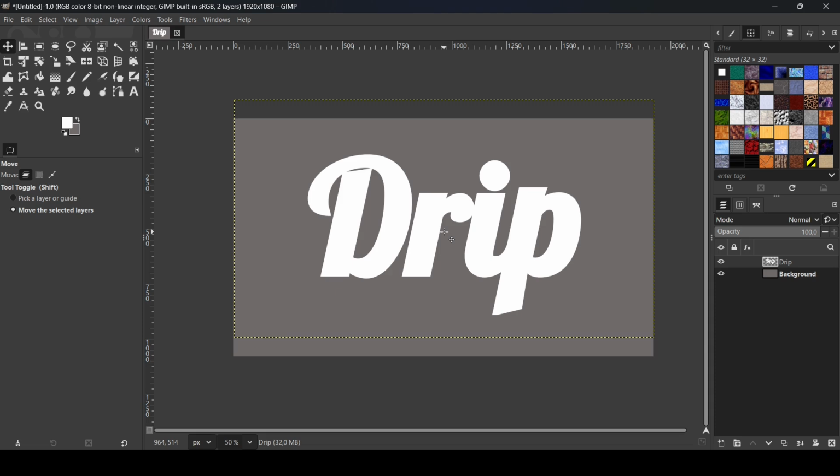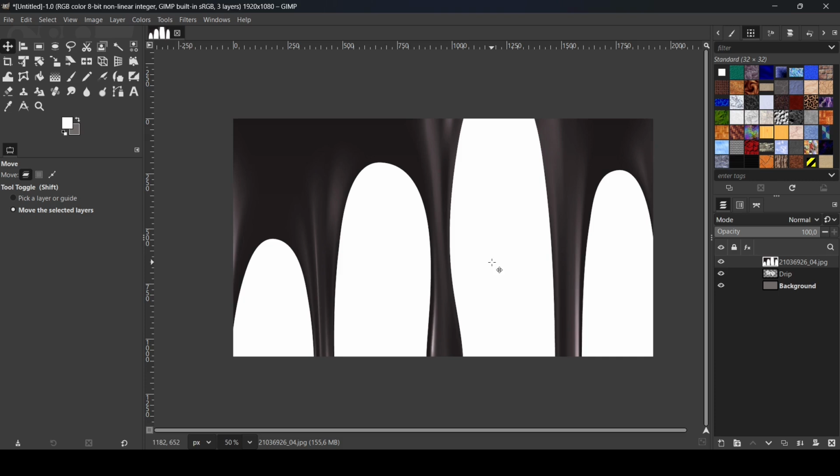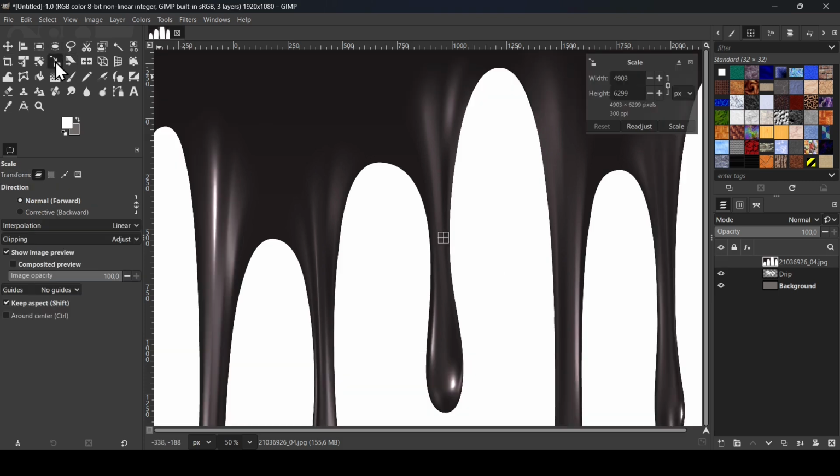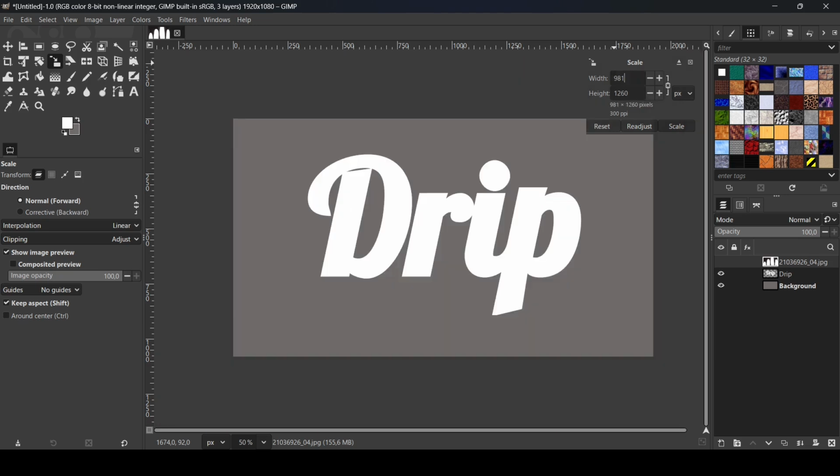Now I'm going to bring in my dripping paint image. So as you can see, the image is quite big. Select the scale tool, left click here, and now since the chain icon here is linked, I'm just going to left click on either the width or the height, type the backslash, and now I can type any number. It will divide both the width and the height by the number. So I'm going to type 5 and then press enter. So as you can see, it divided the width and height by 5. And now click on scale.